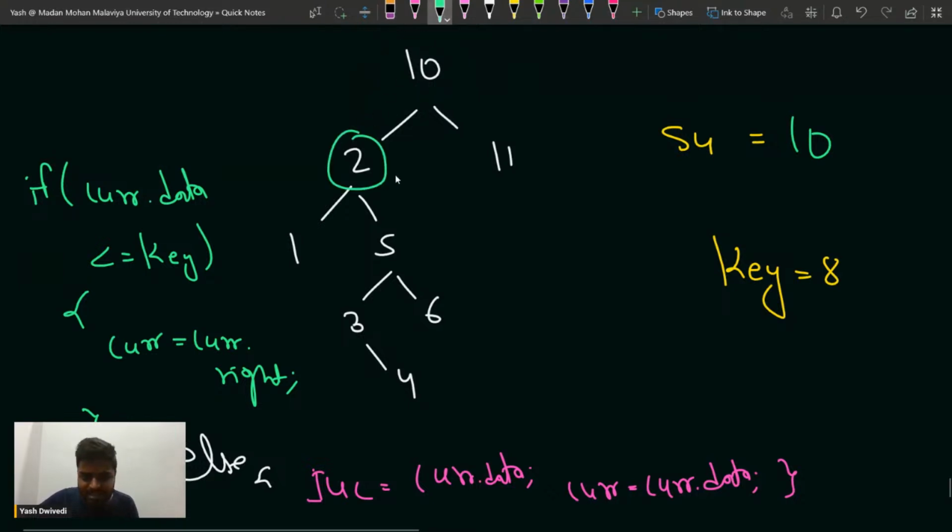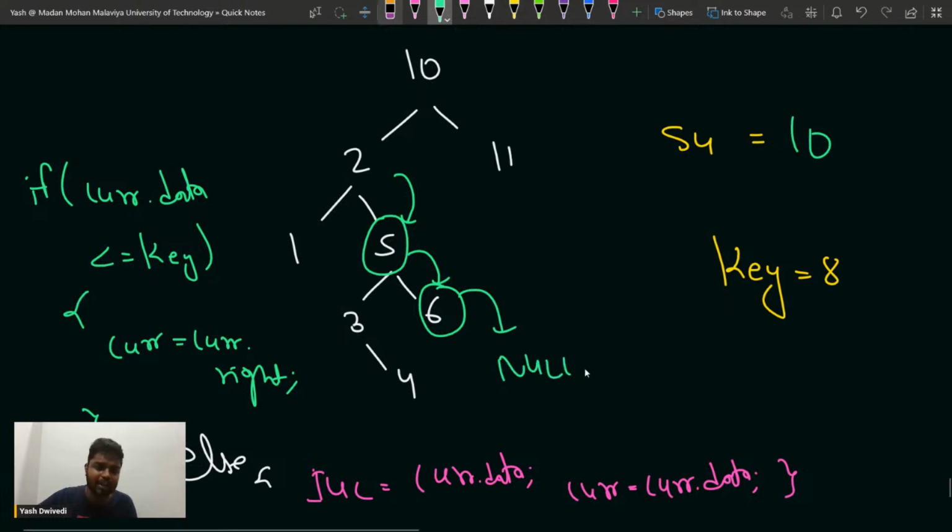So I move to 2. Since this is lesser than the key, I'll move on the right side. So I'll move to 5. When I move to 5, again it is lesser, so I'll move on the right side. So I'll move to 6. It is also lesser, so I'll move on the right side. So I move to null. That is when the iteration ends, and we can say that the successor is nothing but 10 here.